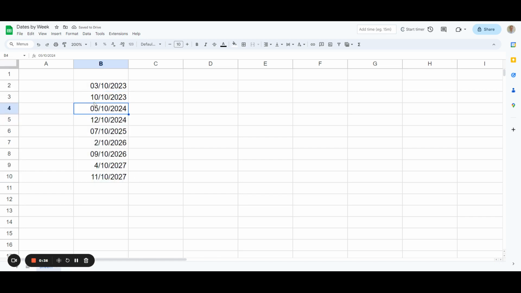But what actually happens here is we go from the 3rd of the 10th to the 10th of the 10th, to the 5th of the 10th, 24, to the 12th of the 10th, 24. So this isn't ideal and it's not exactly what I'm looking for.